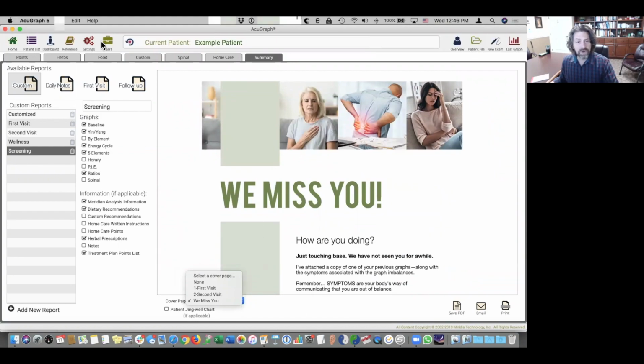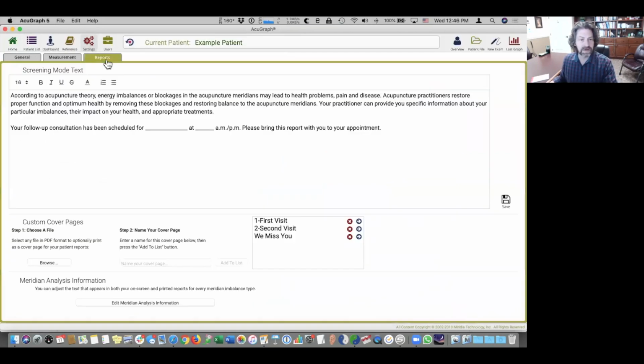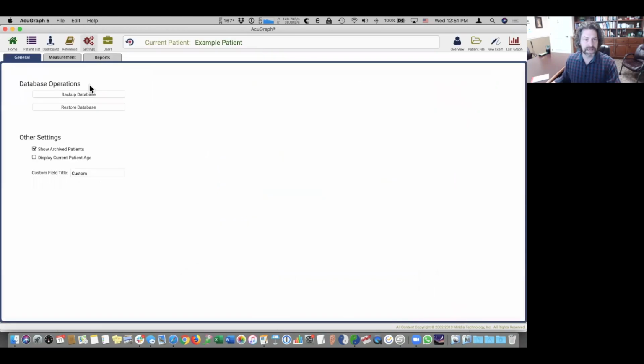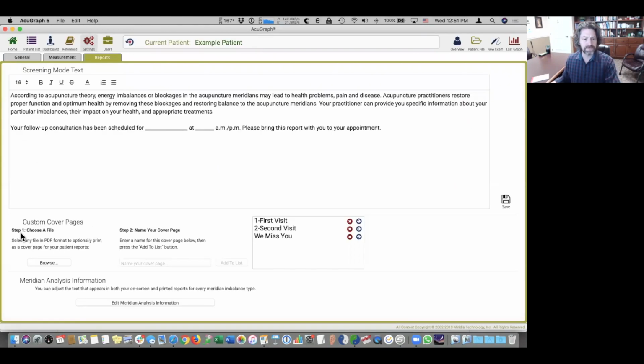Okay, one other quick thing I want to show, and Kimberly, let me know if there's anything else you see that I need to cover. But one other thing I wanted to show about managing cover pages in this demo, I'm going back to settings, into the reports area, back to the custom cover pages. And you can see I have a list now of 3.